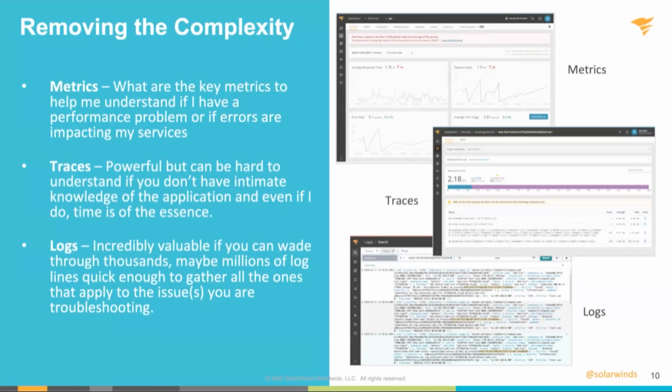The traces, as we said already, are very powerful, but they can be hard to understand. You don't really know what to do with them unless you really understand the application. And even if you do understand the application, time is critical. So the more you can shortcut where the issue is, the better off you are.